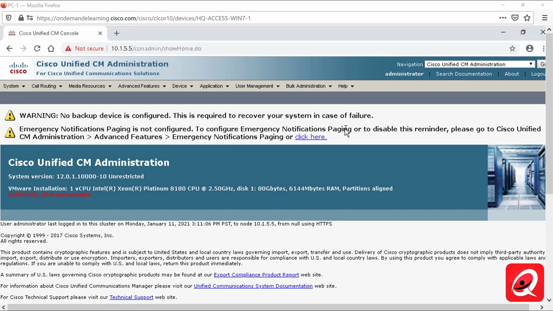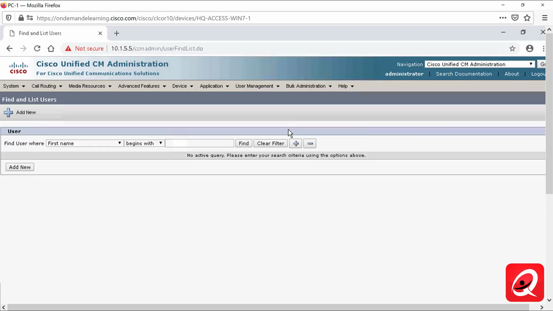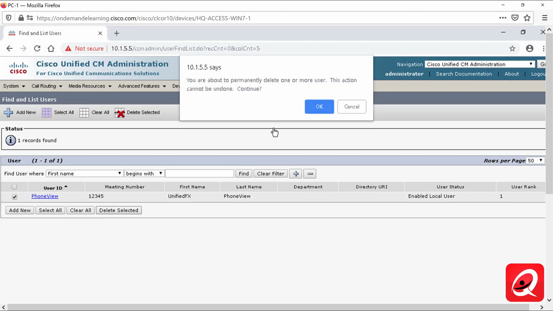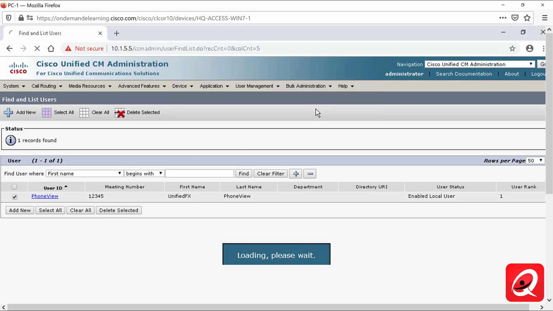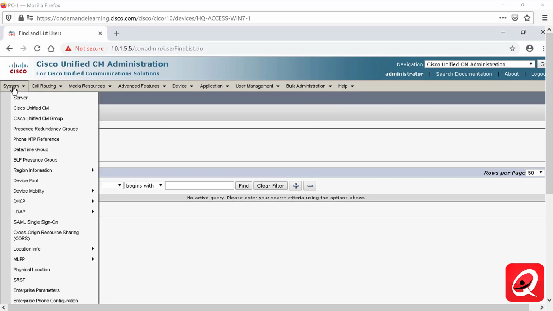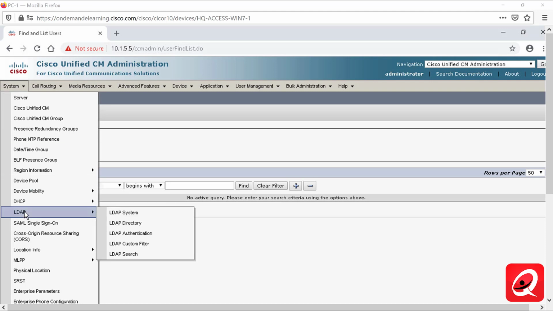We're going to look at the users that are presently provisioned within Call Manager. Right now, we should only have one user called Phone View, and we can select Phone View and do Delete Selected to delete that particular user, because we're going to now synchronize all the users from our LDAP directory.